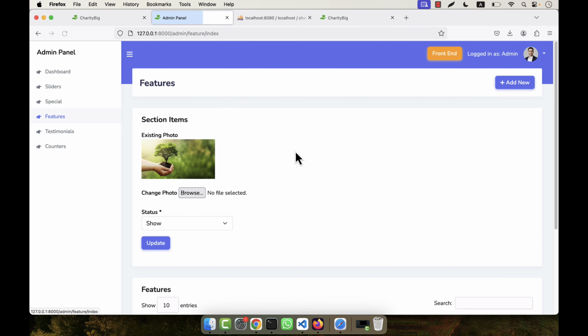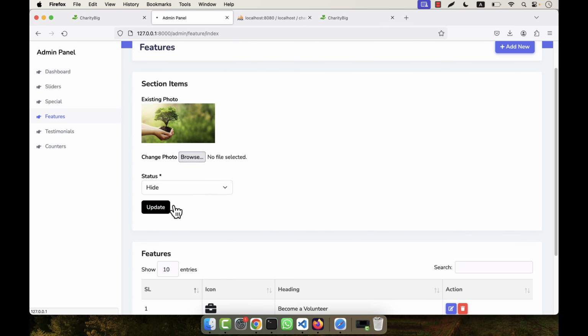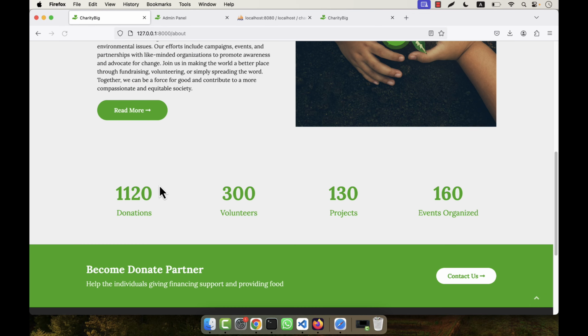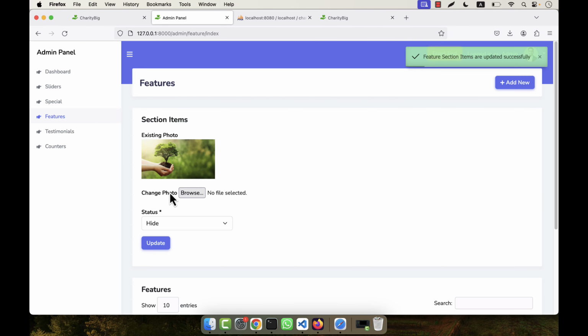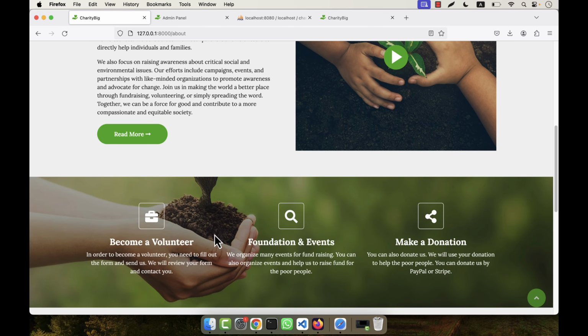So similarly in the feature, if I want to hide this one from here, you will see this is hidden. Now if I want to bring it back, I can easily bring it back. You see it is working.